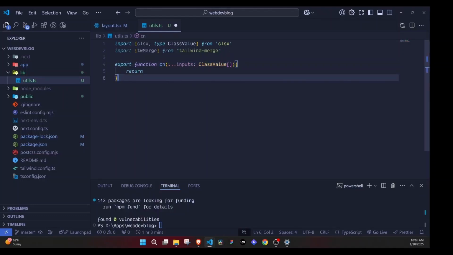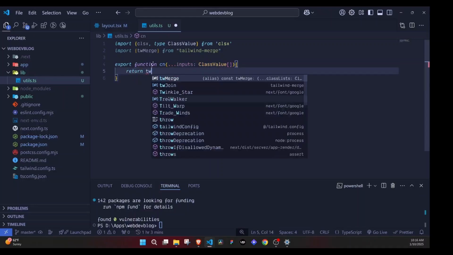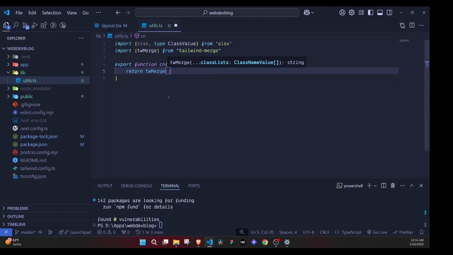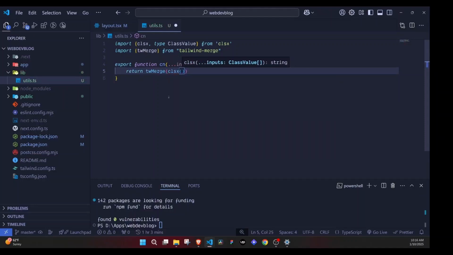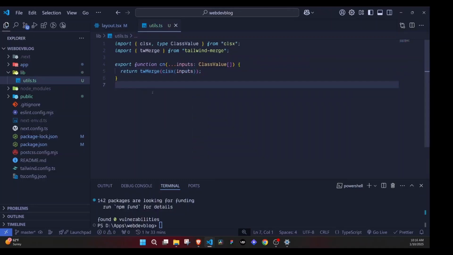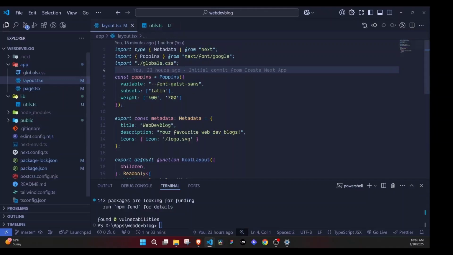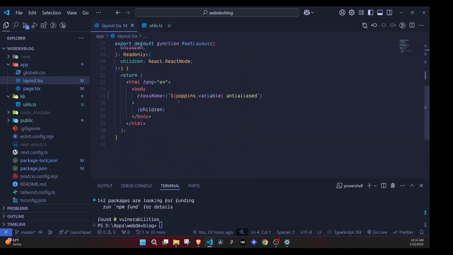Basically, we will receive the different class names right here. And then right here, we will return TW merge. We invoke it. We'll pass CLSX in Tailwind merge, and we'll also invoke this CLSX, and we'll say inputs. And we can now use this cn function to write the class name here, where we are adding these Poppins, and you'll see how easy it is to use the cn function.